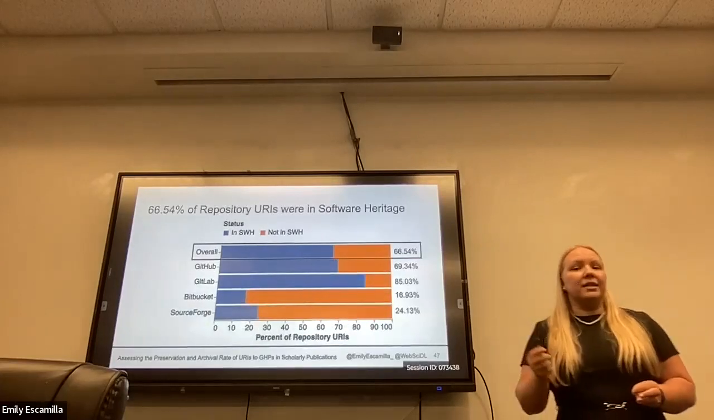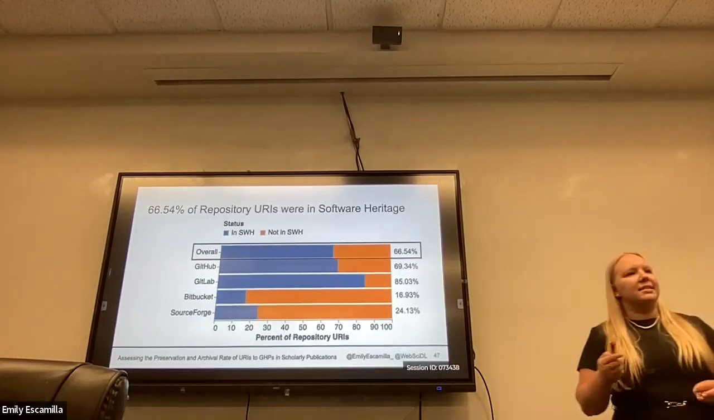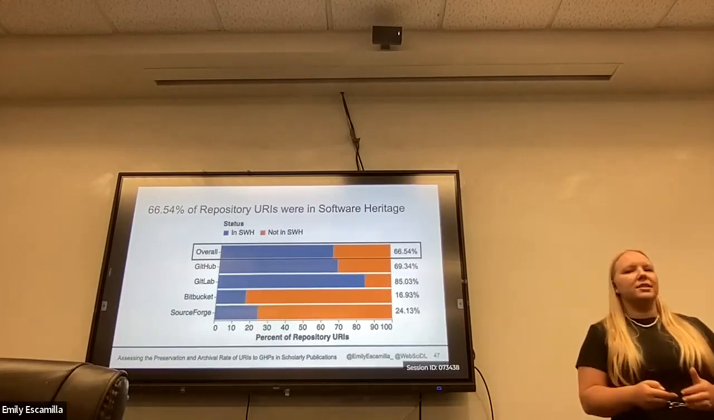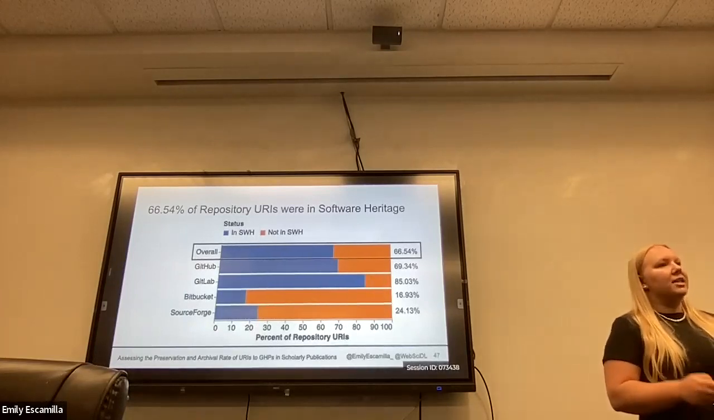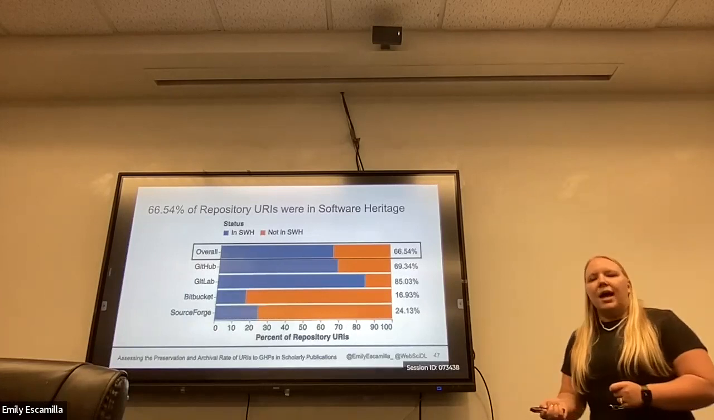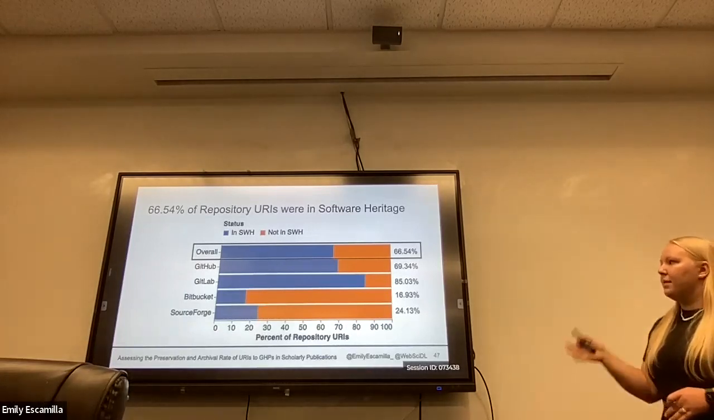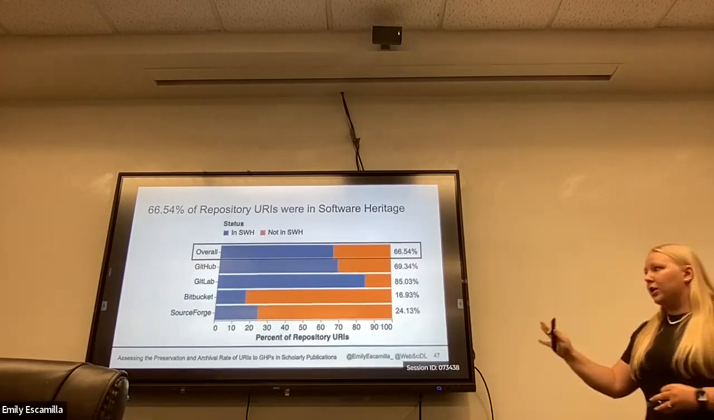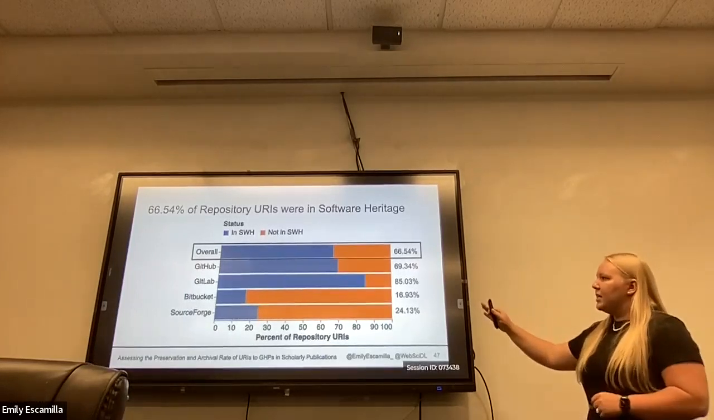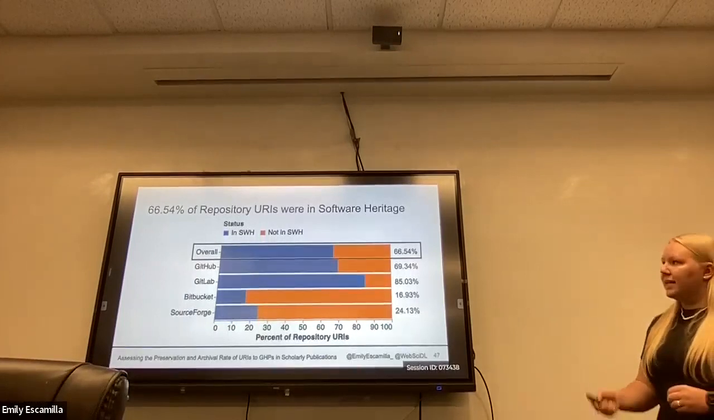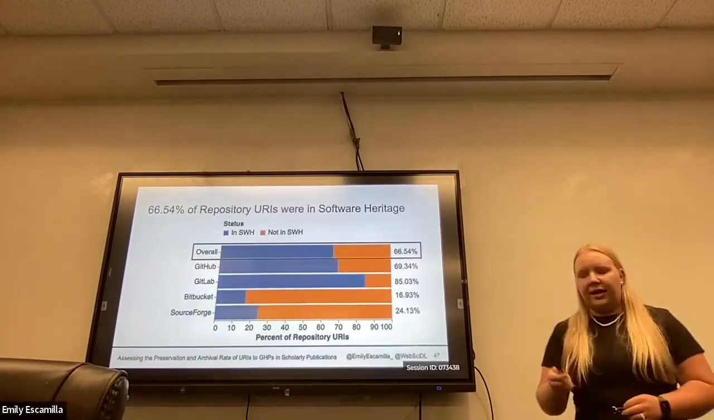For Software Heritage, we found that only 66%, or about 2/3, of our repository URIs were in Software Heritage. And then GitLab had the highest percentage with 85%, and then Bitbucket and SourceForge had by far the lowest, with nearly 17% and 24% in Software Heritage, respectively.